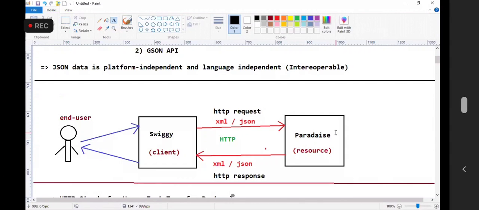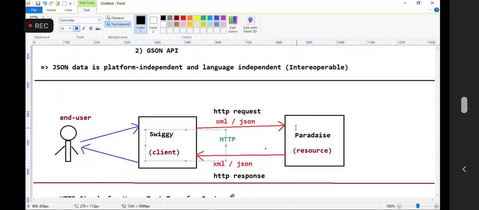Swiggy sends a request to the server. That is the Paradise application, and the Swiggy application is acting as a client. Swiggy is sending that request to Paradise to book the food, to place the biryani order.